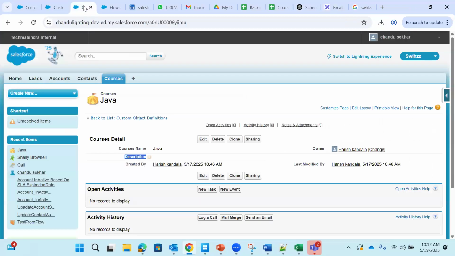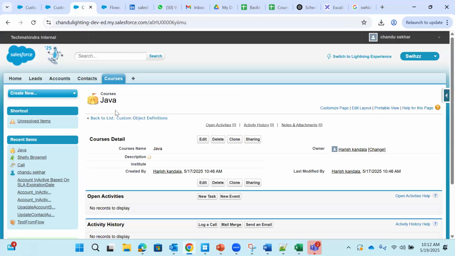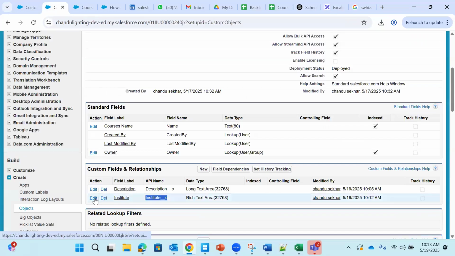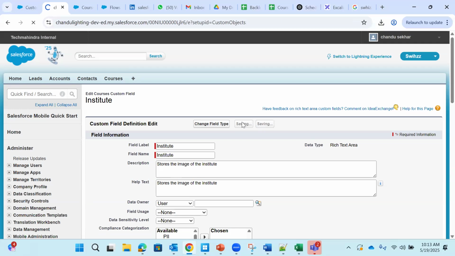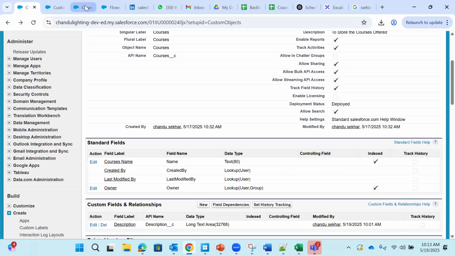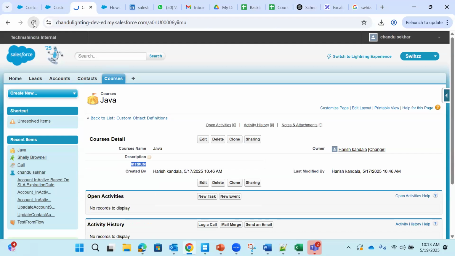Now, when I refresh my page as an end user, I'm just testing it as a developer. See, institute came, but we don't have any help text here. Let me add some help text here. Same thing I can add. Save it. Again, as a developer, I'm testing from the point of view of an end user. Stores the image, right? You got it? You got the help text also here.